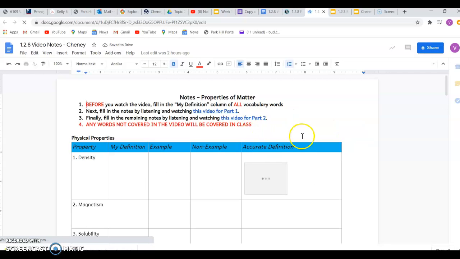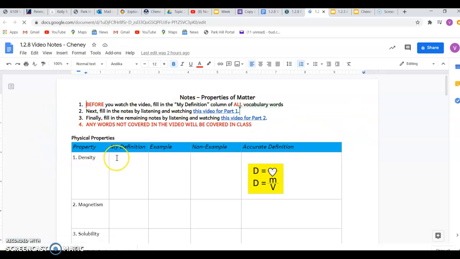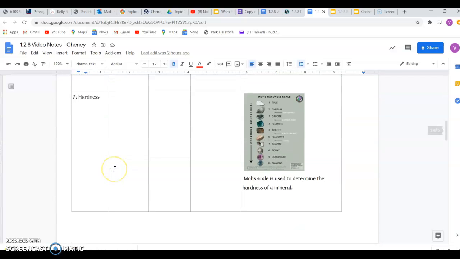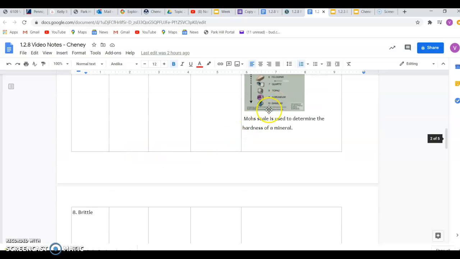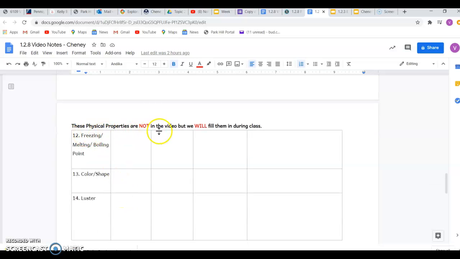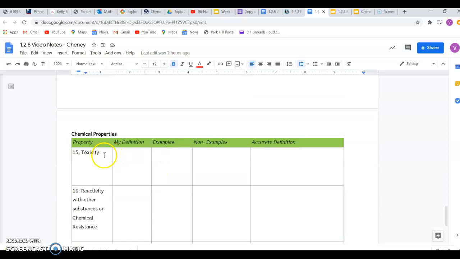When you click on these, we'll open up your video notes. Again, I put the directions up here. Before you watch the video, please fill in the My Definition column for all these vocab words. So we have different physical properties. And as you can see, I've added a couple pictures. And then these physical properties are not in the video, but we will cover them during class. And then we have the chemical properties down here.